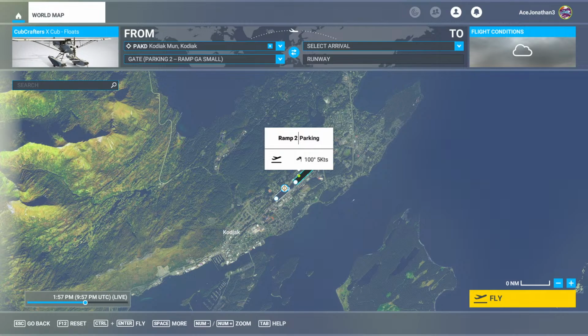Today, we're flying the CubCrafters XCub on floats. Instead of having a route, we're just gonna start, and we're gonna fly around and practice the seaplane today. So we're gonna start in Kodiak, Alaska. We're gonna start at the Kodiak downtown airport, taxi over to Lily Lake, which is the seaplane base, and just fly around and get some practice with the XCub on floats. Get some water taxiing, some water takeoffs, some water landings.